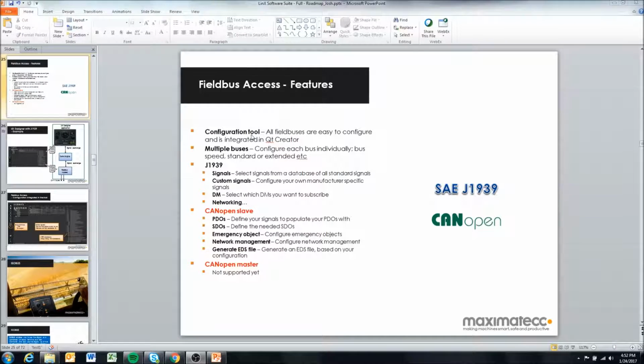So essentially the Fieldbus Access tool is a graphical configuration tool to allow you to easily configure and integrate messages into your applications. It can handle multiple field buses where you can set the speed, and eventually the standard that you use, J1939 or CAN Open. But as I mentioned, currently the only thing supported in version 1 is J1939. So let's take a look at how it actually will work.